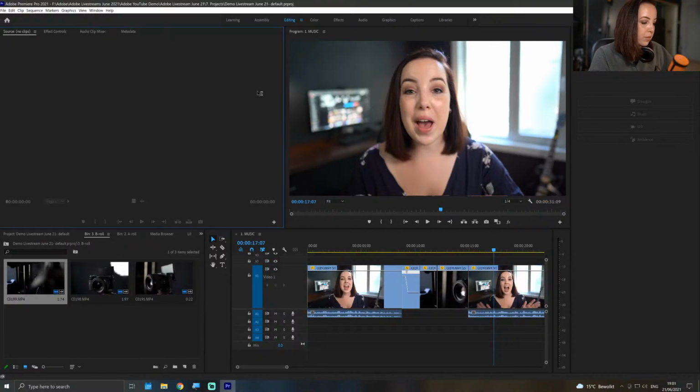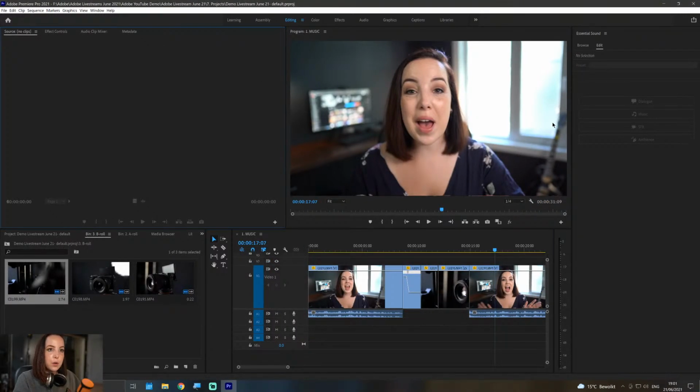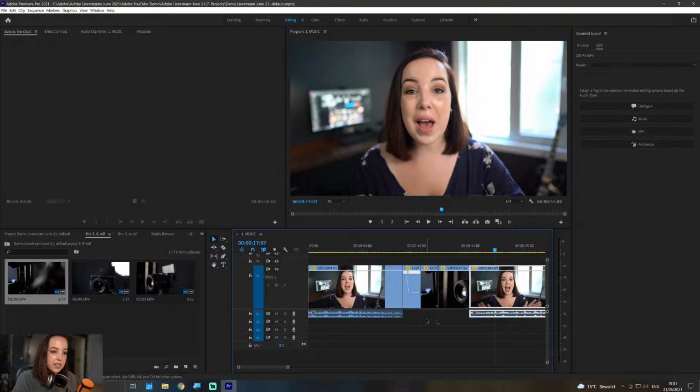And then let me just move myself to the other corner. Now this is the Essential Sound panel, and this is where you can edit any type of audio. Now, let me just select these two by drawing a box because I don't have anything underneath. Otherwise, you can click on this one, hold Shift, and click the other one. And then right here, it says assign tag to the selection to enable editing options. There's obviously something in front of my screen right now, which is why I couldn't read it.